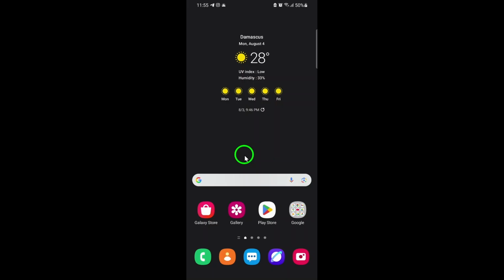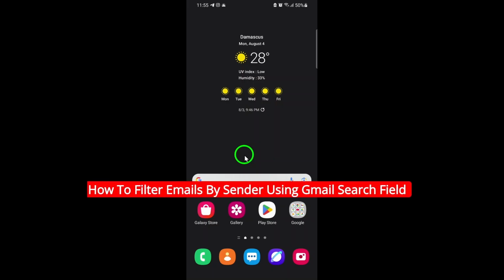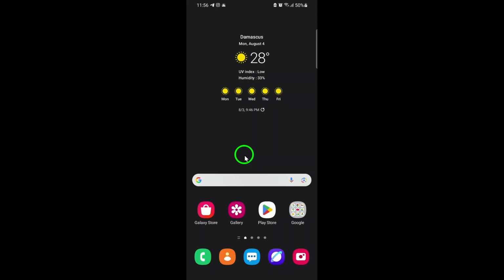Welcome. If you're like most people, your inbox can quickly turn into a cluttered mess. But what if you could quickly find every email from a specific sender, right from your phone? Today, I'll show you the fastest, most updated way to filter emails by sender using the Gmail app's search field. It's quick, precise, and will save you loads of scrolling.